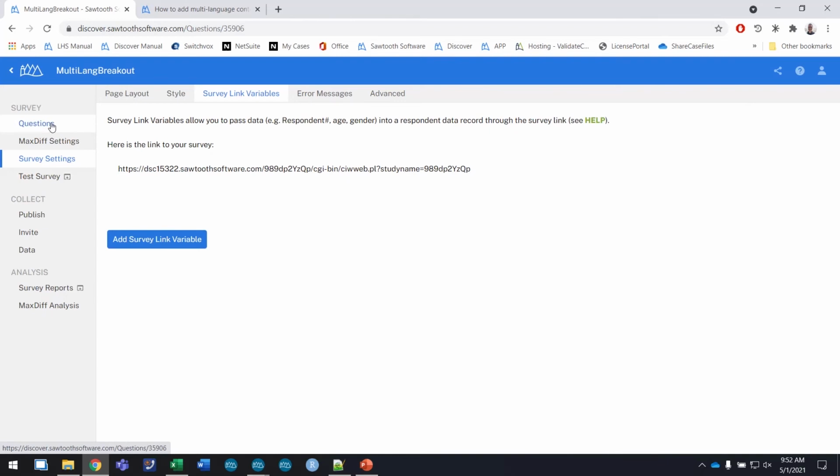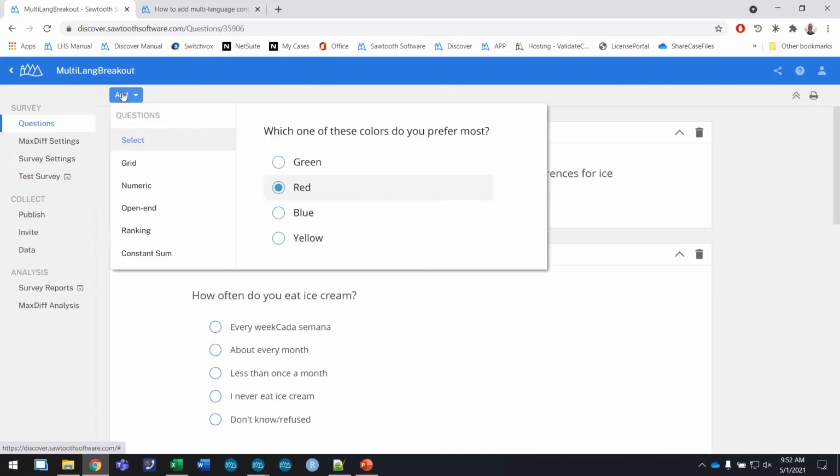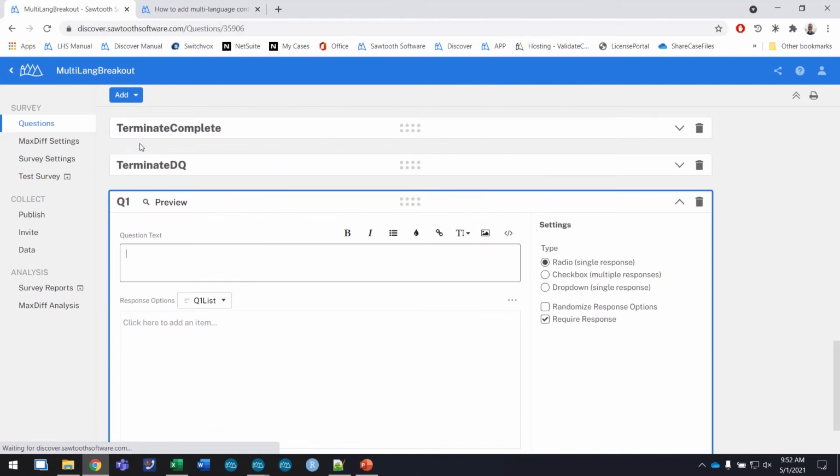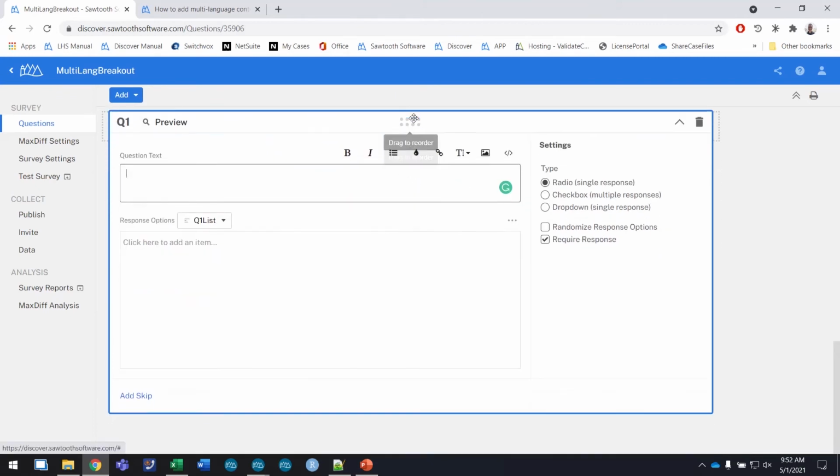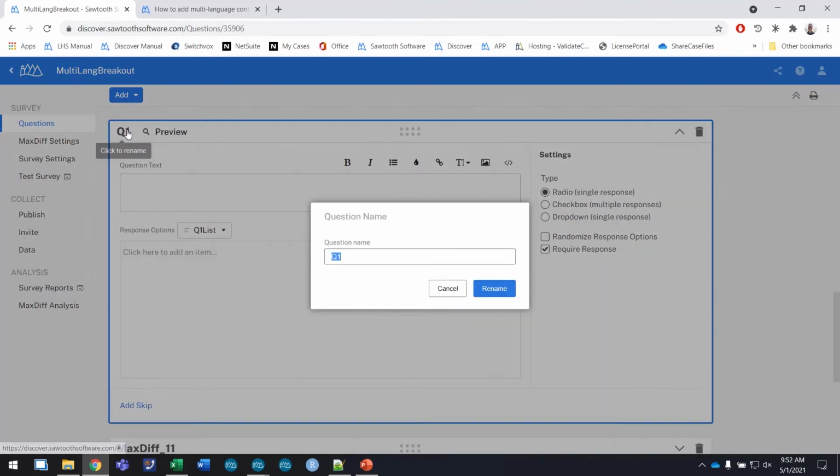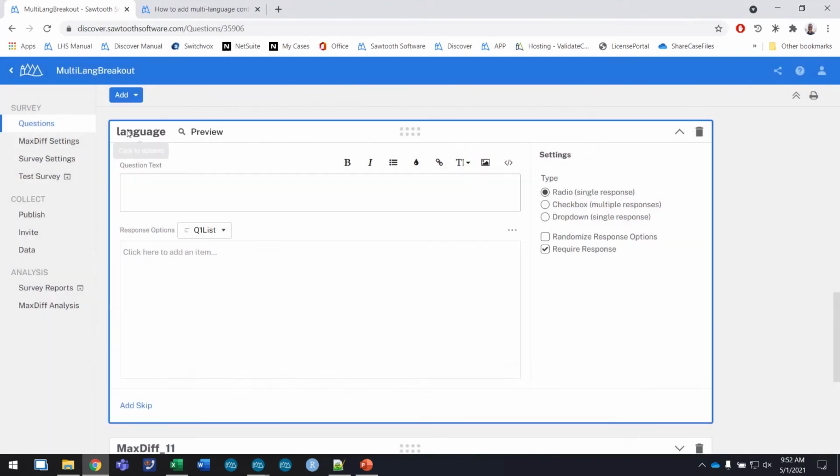But in this case, I'm going to actually add a question. So I'll add a select question. We'll drag it to the top here, and we'll call this language. And then I'll put in my please pick your language.